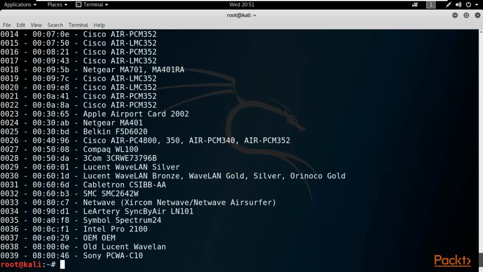So that's how you can basically change the MAC address. You can change it to any random MAC address, an unknown vendor MAC address or a known vendor MAC address using these commands. So this is all about the MacChanger tool.